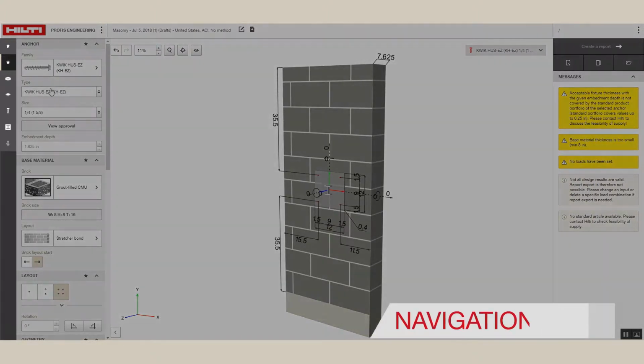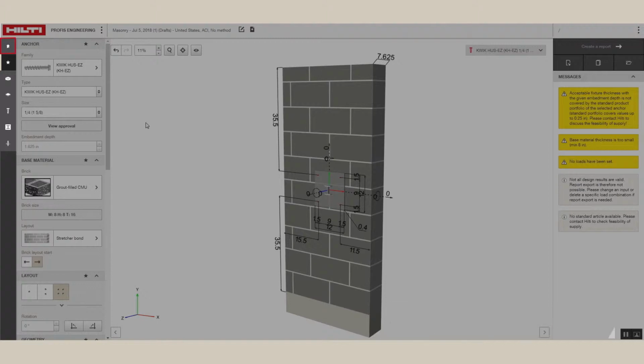Now let's take a look at the navigation pane. The first button here is the Home button. That will take you back to the setup screen. The other buttons are specific to this module and are ordered from the back to the front of the application, starting with the base material, then moving to the base plate, the anchors, the profile, and finally the loads.